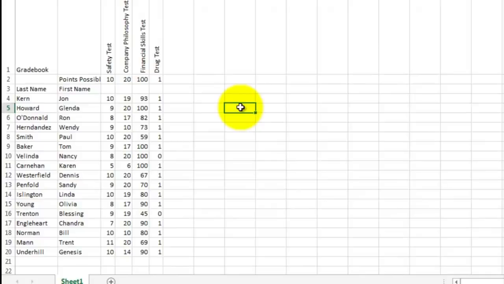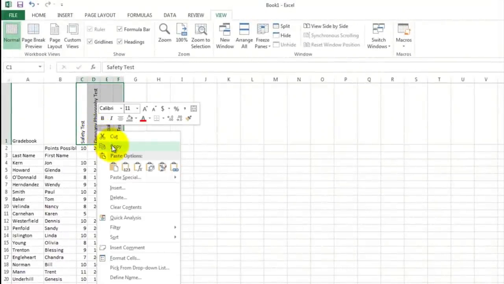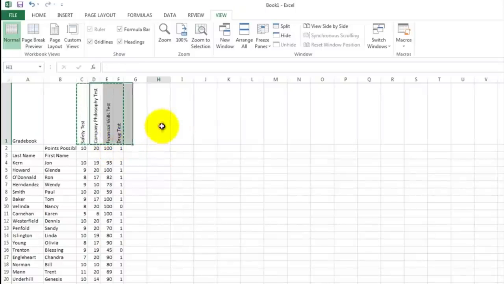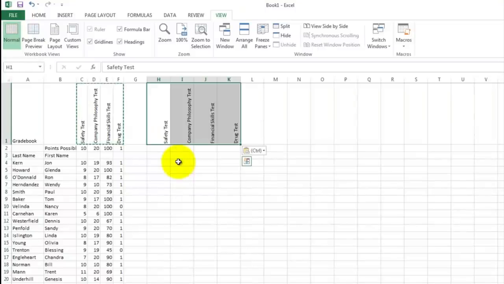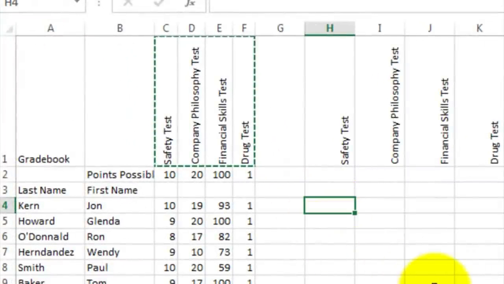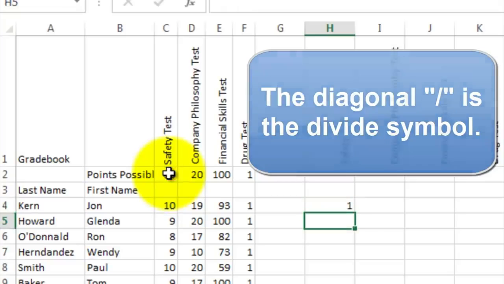Next, let's calculate the percent that they earned for each of these tests. I want to take the titles and copy them. So I'm highlighting all 4 of these. Right click on one of them and choose copy. And let's put them in the next area over. How about column H? We'll start with column H. Now what would be the formula for a test and the percentages? Well, you would take the equals, and we'll take this number 10 and divide it by the points possible. Divided by 10 and press enter.